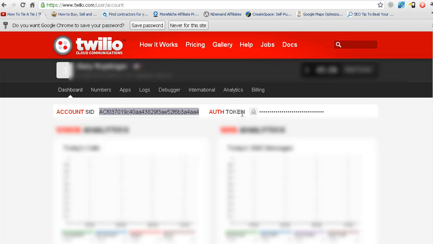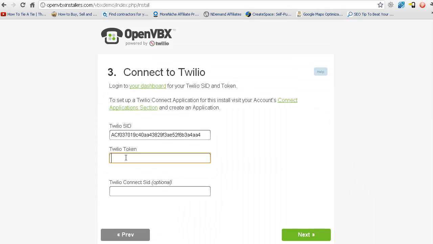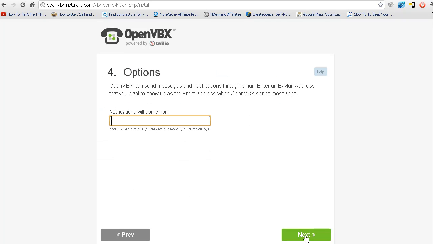And the next thing here is I need my authorization token. To unlock that, I just need to click this unlock box here. So I'm just going to click that, and you can't see this because I don't want to share my token with the whole world here. But this blurred out section here, I'm just going to copy that and paste it in over here as my Twilio token. All right. I don't need a connect SID number. That's optional, so we'll skip that for now. And we'll click next. All right, that worked.